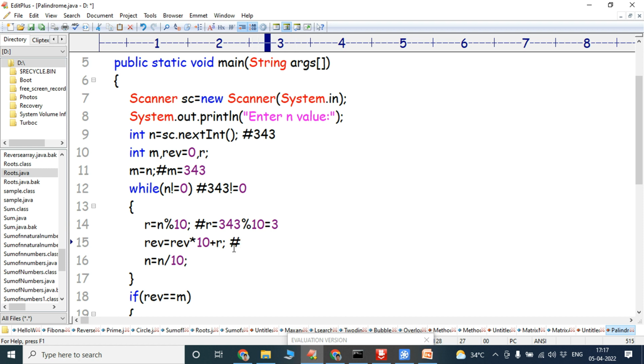Next, rev is equal to rev into 10 plus r. Initially rev value is 0, into 10 plus r. The r value we get from the previous step, which is 3. So 0 into 10 plus 3, we are getting 3. Next step, n is equal to n divided by 10. n value is 343 divided by 10. We are getting only 34.